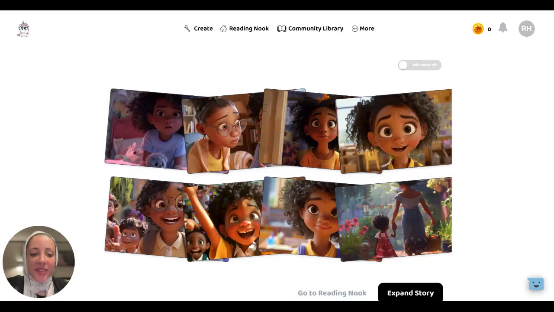Hi everyone, Radwa here from Nookly, and today I'm going to be teaching you how to regenerate images when they don't match what you want.